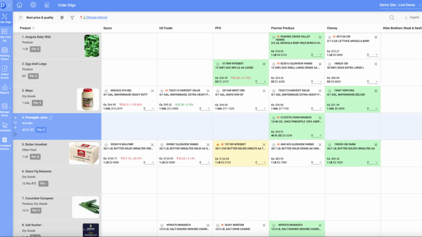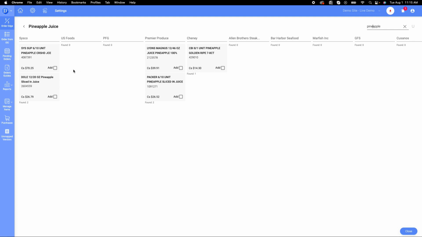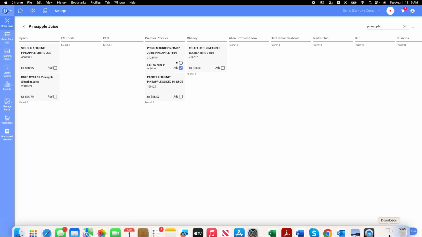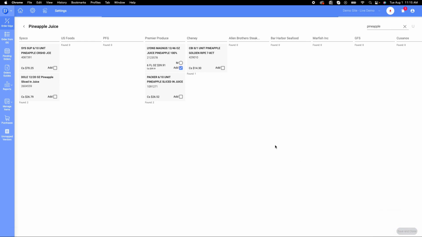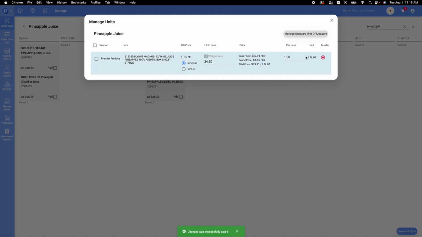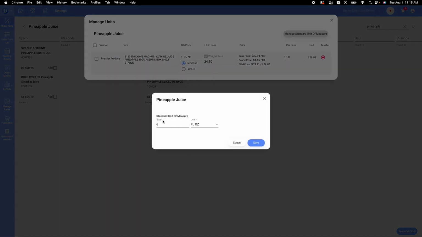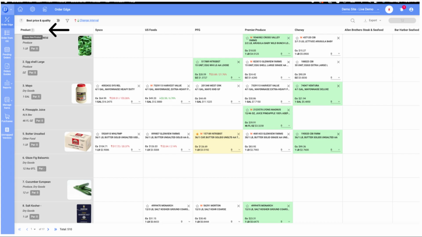Click the plus sign in the box. We will do the pineapple juice next. You can search the order guides in the top right corner. Select the products that meet your specifications. In this case, the unit of measure is 6 fluid ounce and we will need to change it to 46 fluid ounce. You can add new products on this screen as well.